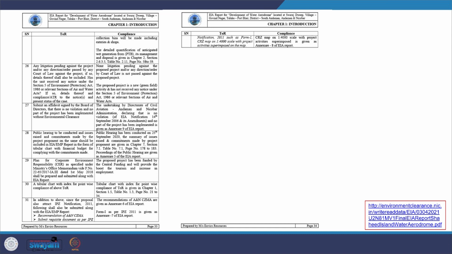And accordingly they had to submit EIA and EMP report. So they have undertaken all these considerations and have also provided regular details pertaining to that. So you see how the TOR compliance has to be done.